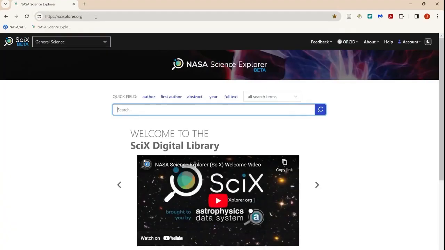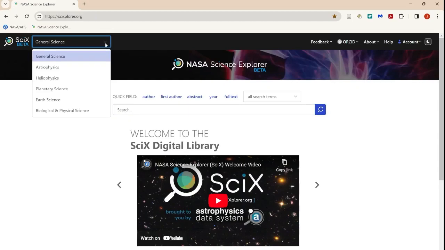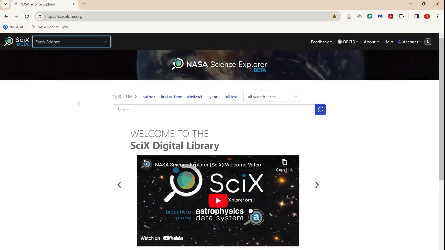If this is my first time using NASA SciX, I should select my discipline from the drop-down menu in the upper left corner. I'm choosing Earth Science. But regardless of my choice, I will have access to the full interdisciplinary collection of scientific papers. However, by choosing the Earth Science interface, I can use search and analysis tools that are tailored to my community.